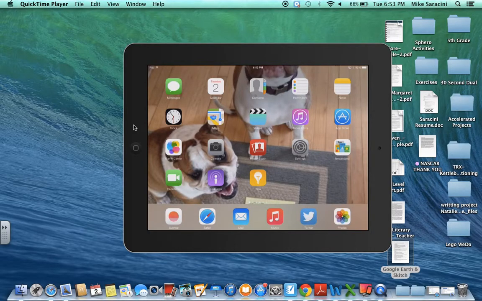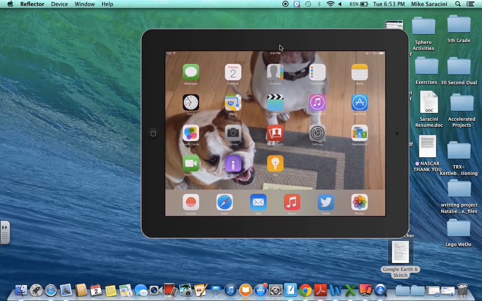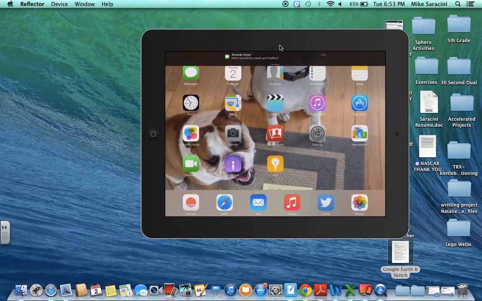Hey you guys, what I'm going to show you today is how to use Google Earth and Skitch for the first part of our project. These are two really cool apps that you can do a lot with. So let's get ready to have some fun using Google Earth and Skitch.